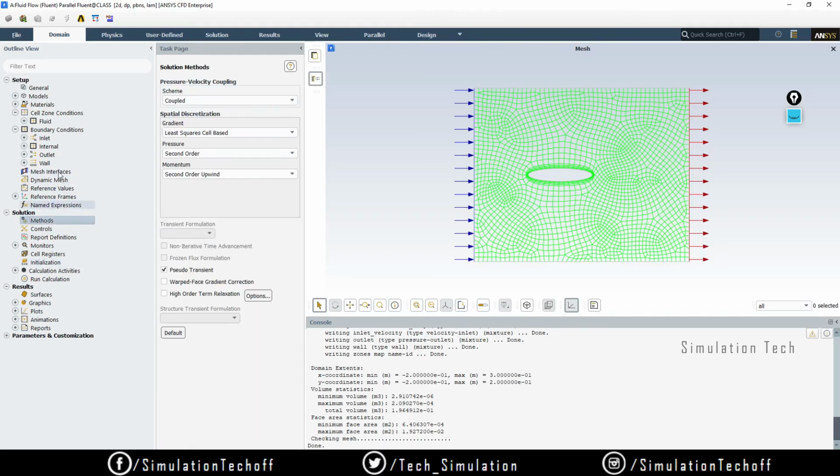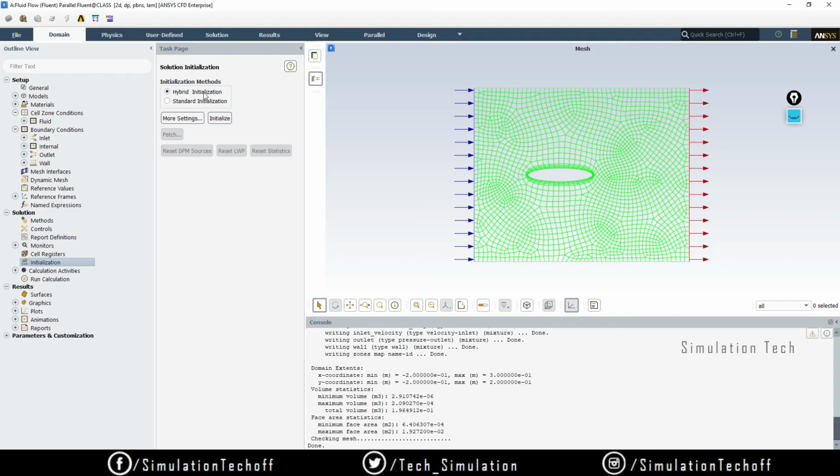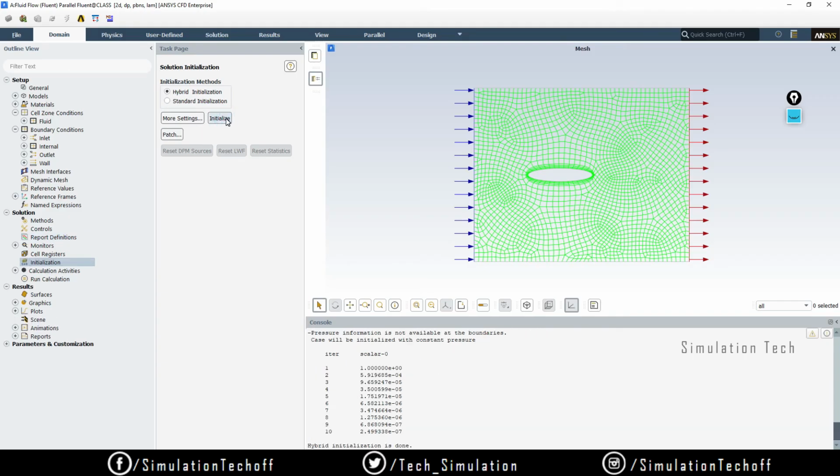Okay, so apart from that we have so many steps, but we will discuss these steps in our upcoming session. So right now I'll use the standard settings. I don't want to change anything at all. Just click on that initialization part. Make sure it is in the hybrid initialization. I'll just click on initialize because it's an iterative problem.